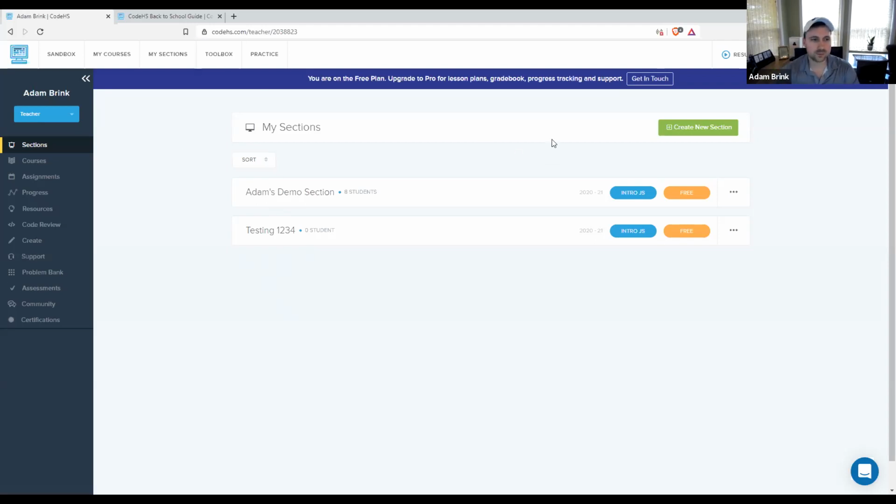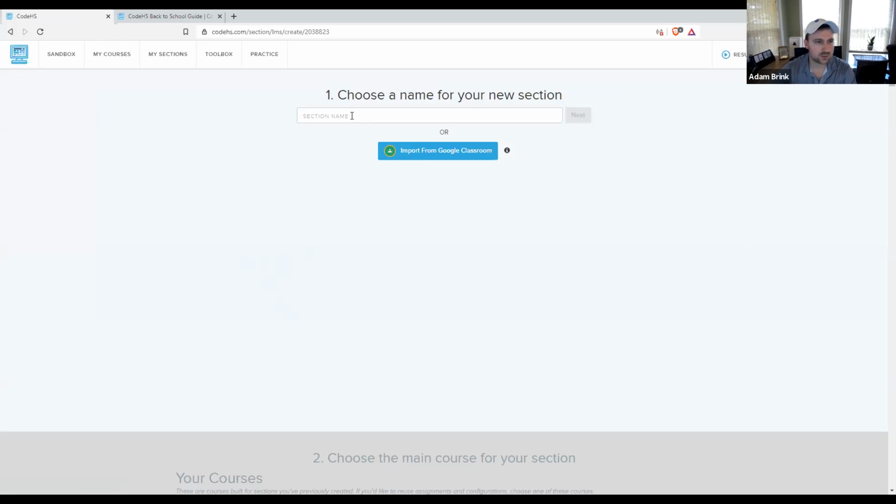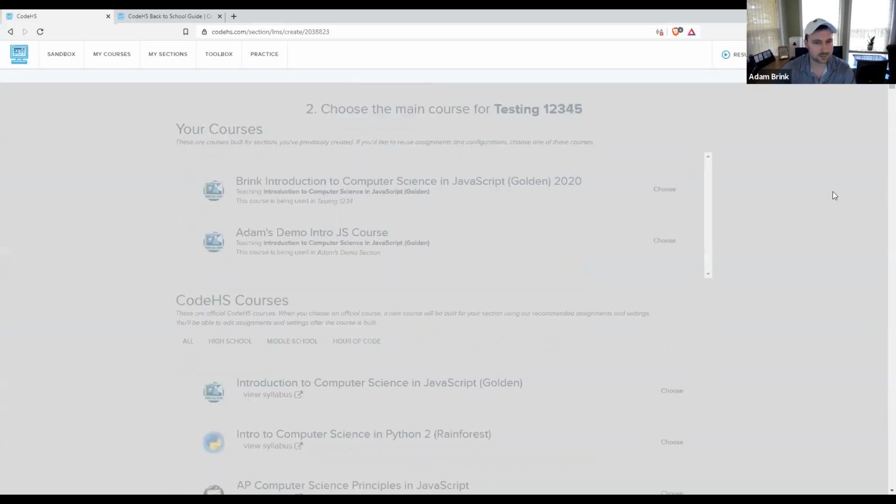So you can see here on the main section page here, you can click create a new section. And this is the first step to getting a class created. So you can either choose a name for your section just as a way to identify which class that is, or if you use Google Classroom, you can import directly from there, and that will basically import the roster of an existing class. And that will also pull the name from Google Classroom that you have already created. So I'm going to call this testing 1, 2, 3, 4, 5. Once you have either named your section or imported from Google Classroom, you'll click next.